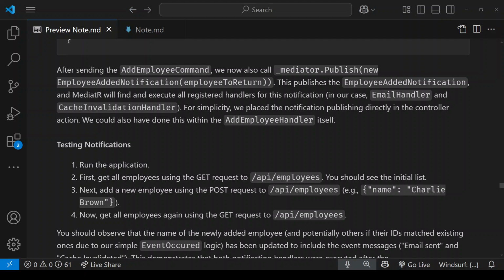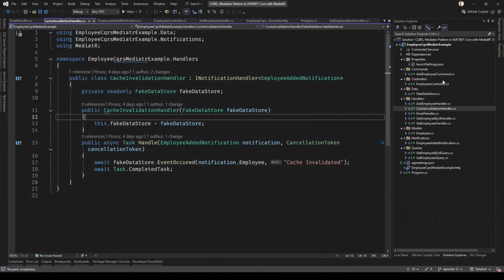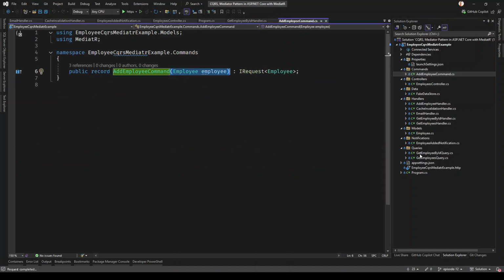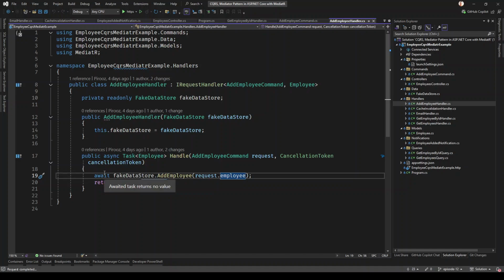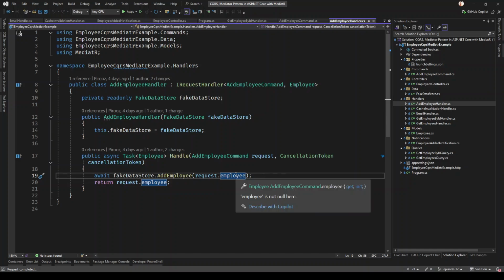So basically, what this is saying is that instead of publishing the notification inside of our controller, we could publish it inside of the handler that is handling the command. So if you take a look here, we've got this add employee command and we've got this add employee handler. It is also possible to add this employee here, and from here use mediator to publish the notification. And that is also one option.